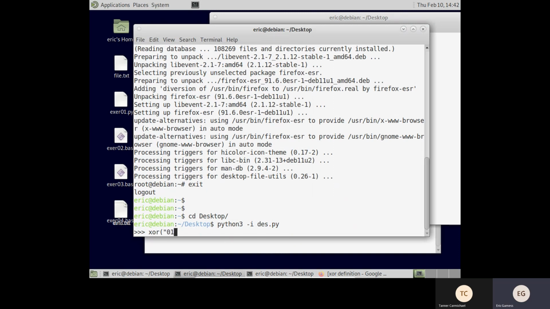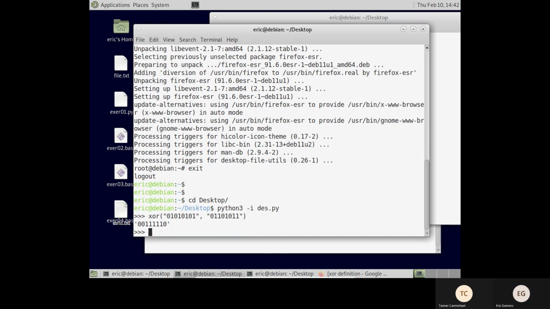Let's do, how many bits do I put here? 1, 2, 3, 4, 5, 6, 7. Let's put 8 bits, with, for example, this one, this one, this one, this one. Okay, let's see the result to see if it's correct.